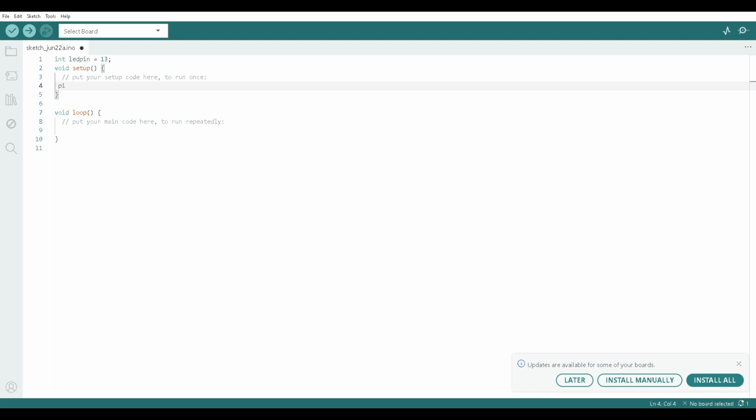We'll write pinMode(LED_PIN, OUTPUT), so that the LED pin will be set as output.